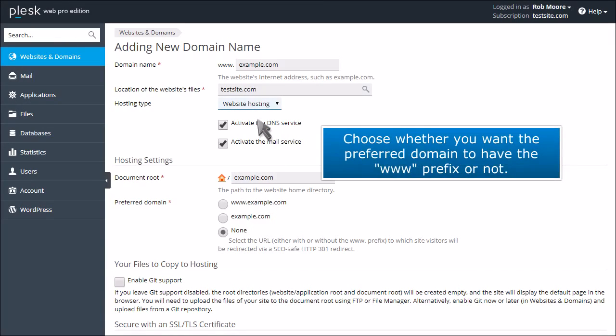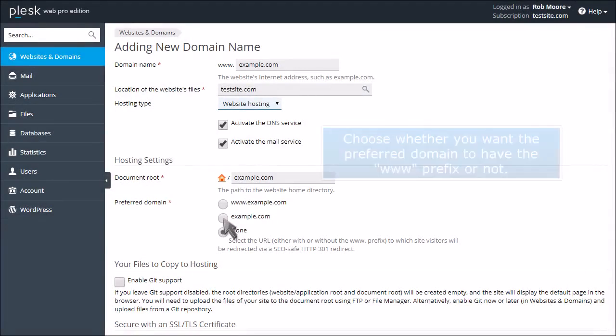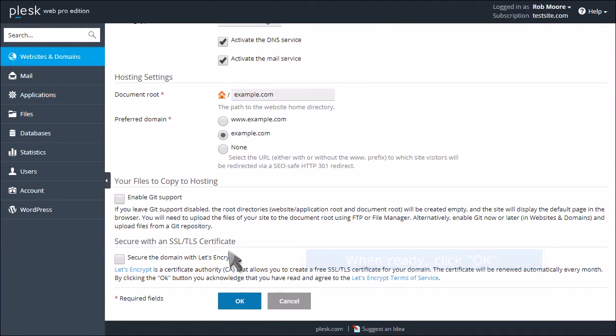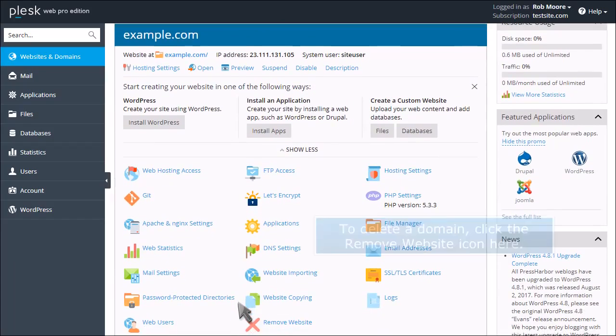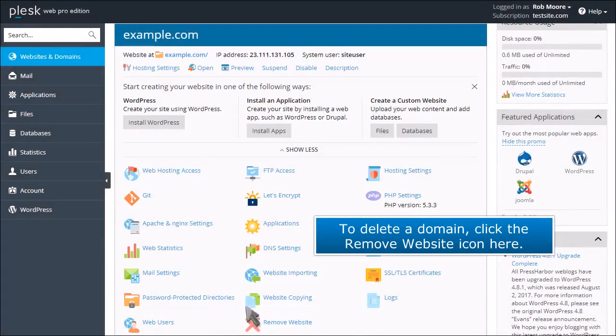Choose whether you want the preferred domain to have the www prefix or not. When ready, click OK. That's it. The new domain has been created. To delete a domain, click the Remove Website icon here.